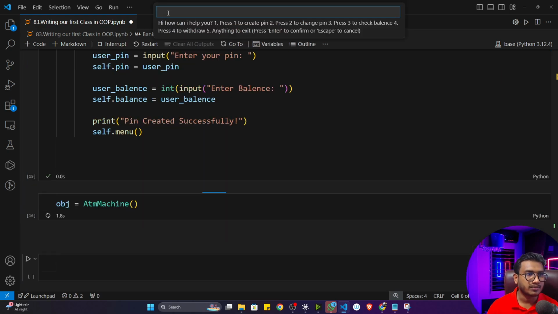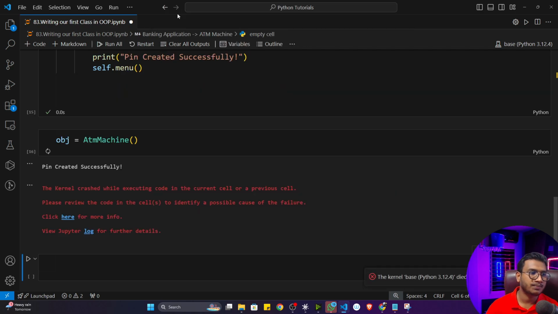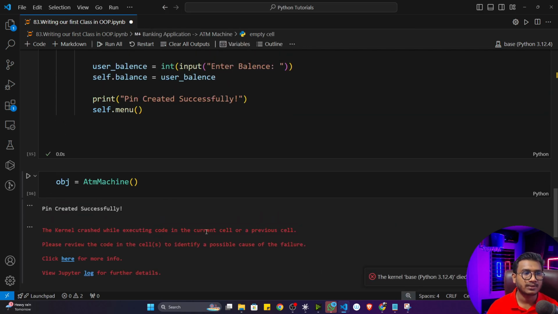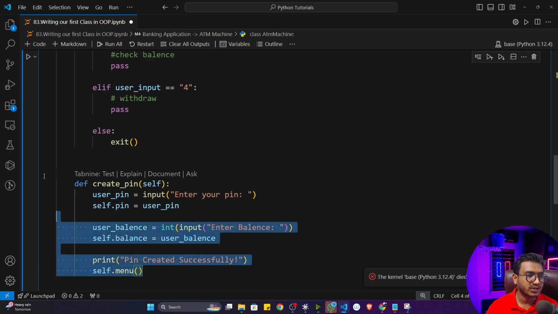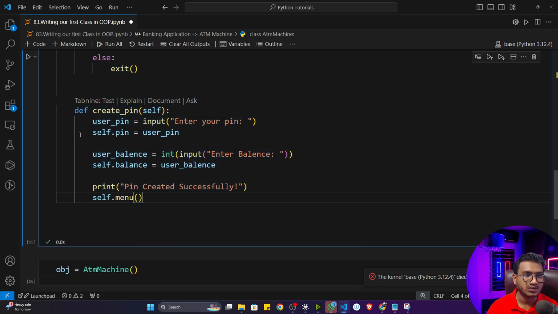Now it is asking for the input. I will give 1. That means I want to create a pin. Now let's give a pin 1 2 3. Now let's give the value, let's say 1,000 rupees, and if I hit enter, again it is giving me the menu. You can see, hi, how are you, how can I help you. Now you can give any other option. Let's say you want to change the pin, check the balance, or withdraw, you can give it here. Let's say I'll give E. That means it will exit my application. That's the idea. So this particular method is working fine.